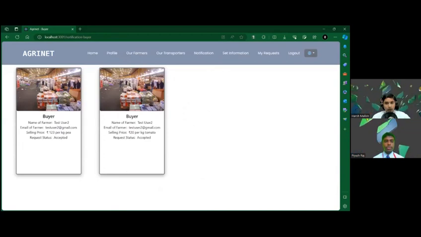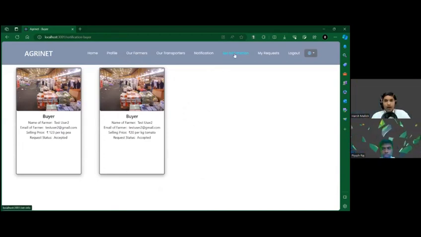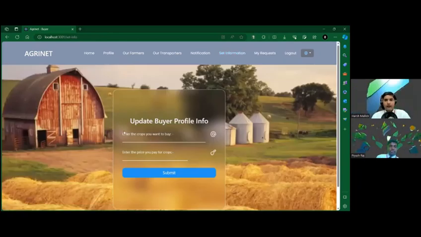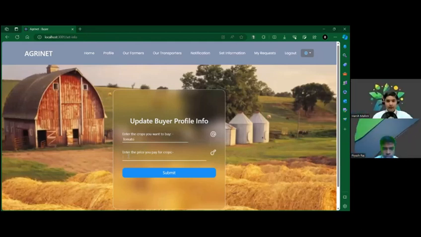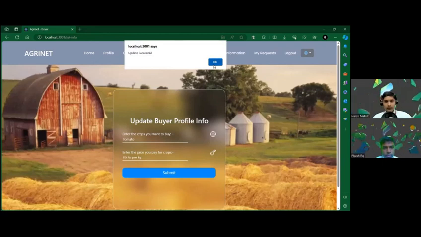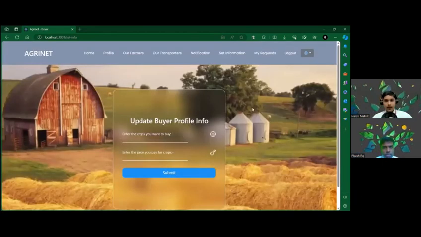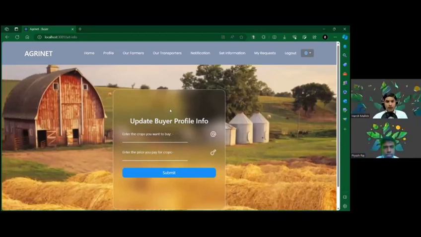In future development, we will also add a feature for bargaining. And now we move on to the set information section. Under the set information section, you can enter the name of the crops that you want to buy from the farmers. For example, I add tomato, and you can enter the price that you will pay to the farmers for buying the crops. Let's say I'll pay rupees 50 per kg, and we'll click on submit. When you click on submit, it says that it is updated successfully, and this information you can see on the farmers page that my fellow mate will show you in some time.